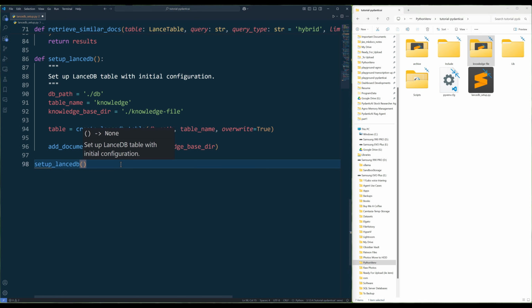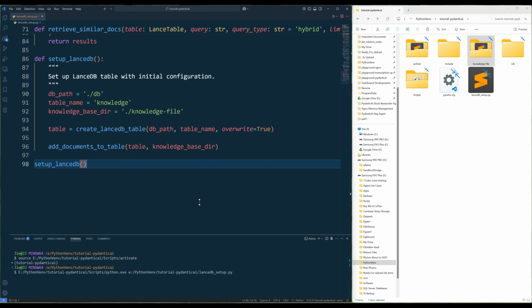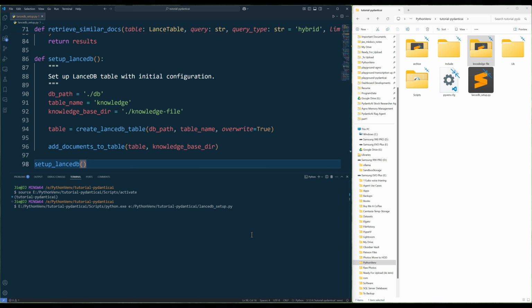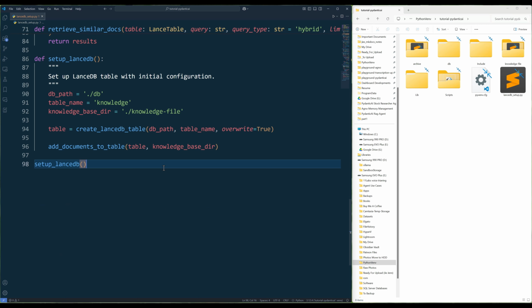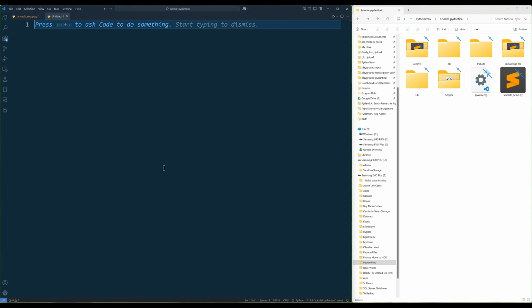Now run the setup LanceDB function to perform the RAG database setup. And all 9 files are added. With the RAG knowledge database created, let's learn how to integrate a RAG database in PydanticAI. This part is going to be a lot easier since we have already done the hardest part, which is to set up the RAG database.